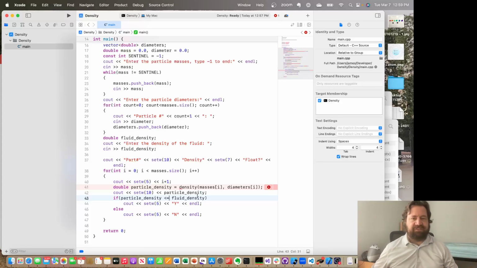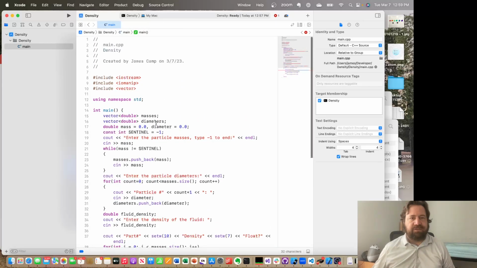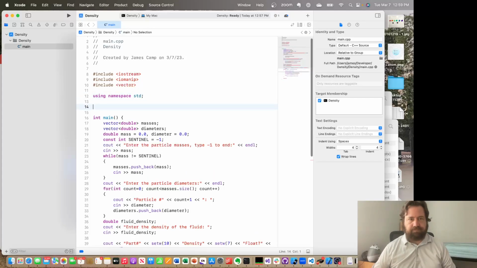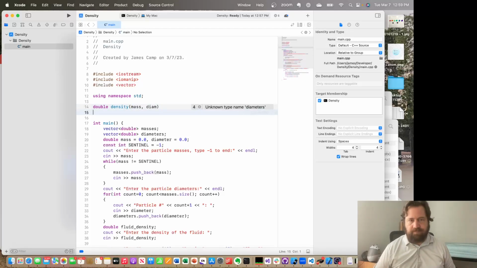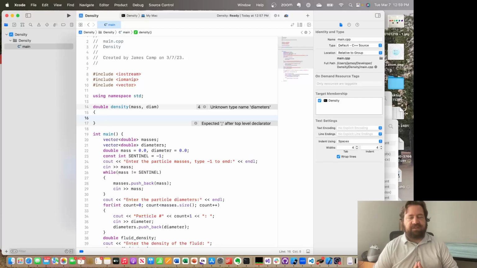So the last thing we need to do is write this density function. So let's copy the function call here and run up to the top and paste it there. Now density is going to return a value of type double. Okay. And it's going to take a mass and a diameter and it's going to calculate some things.